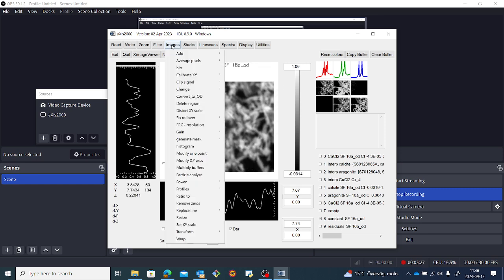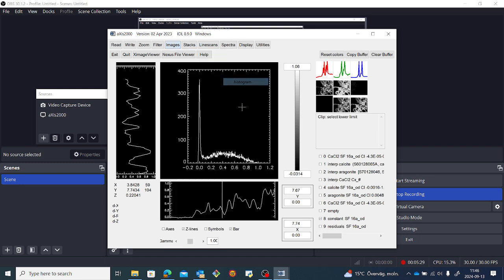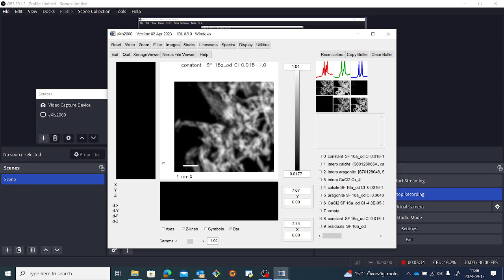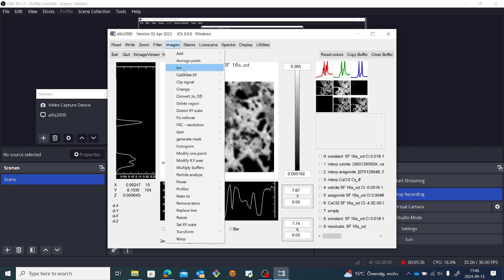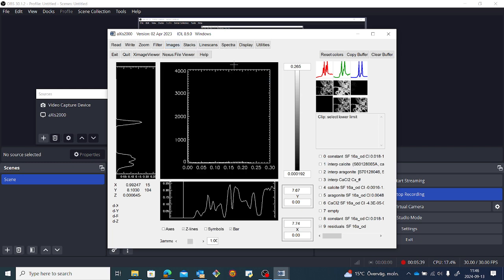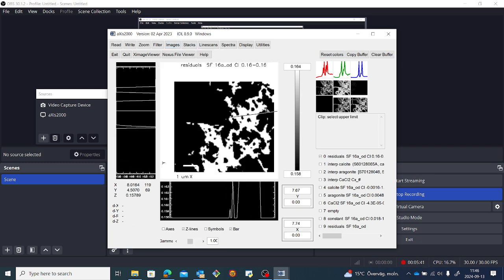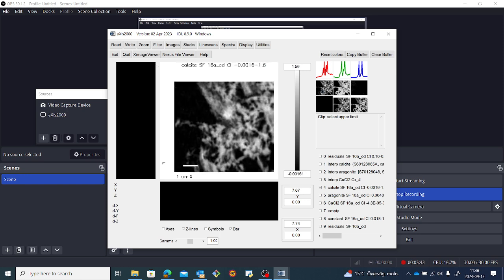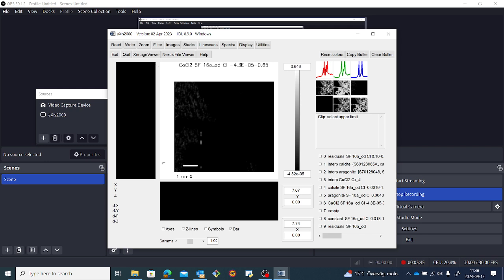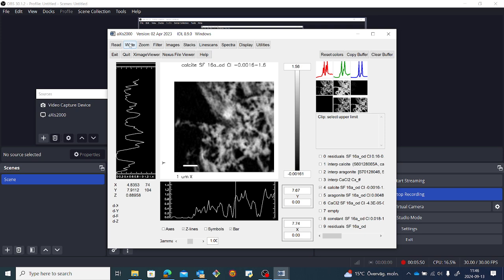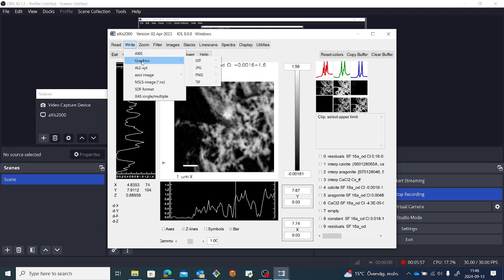I can do the same for the constant, and the residual as well, but the residual looks fine. So these are the three component maps that represent the chemical composition of my sample. I can also save them by using the write function, save as XCB file or graphics. I can save it maybe as a JPEG image.